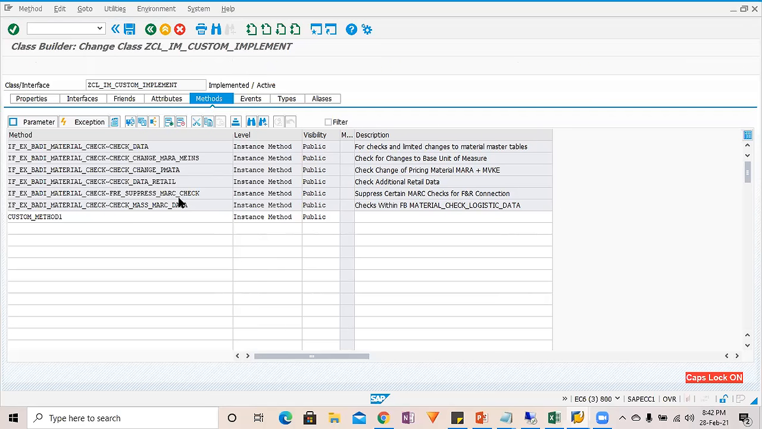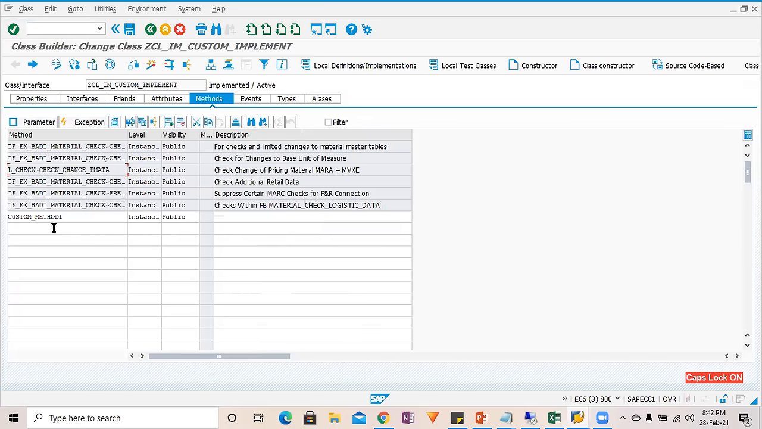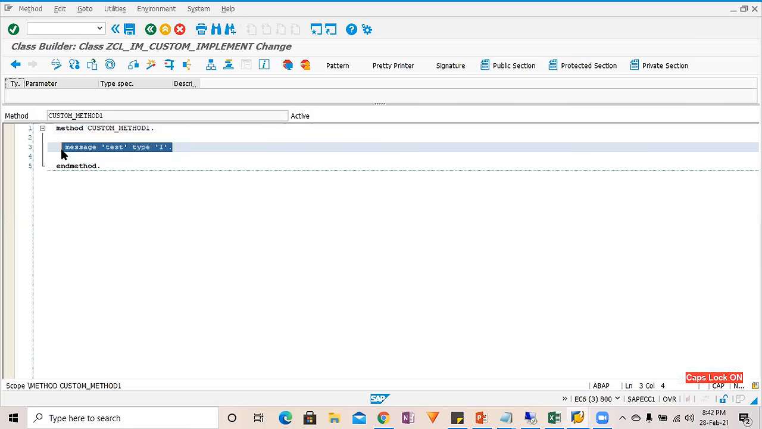For that purpose we can comment the code. For example, if I don't want this custom method code to get called, I can go and comment it over here, and again I can activate.